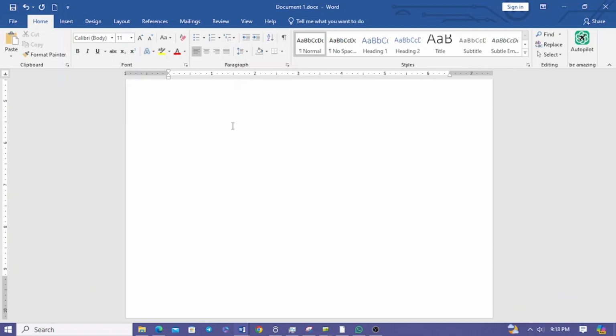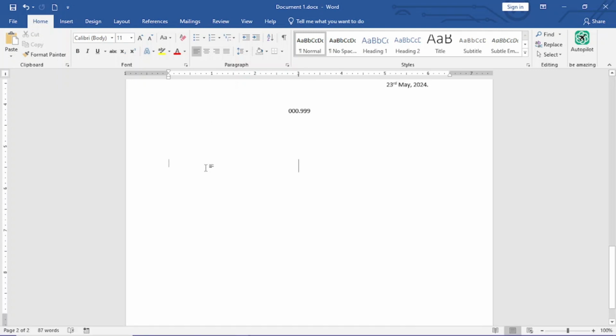The bar tab stop doesn't align text. Instead, it inserts a vertical line at the tab stop position. So this bar tab stop is useful for creating forms or separating columns of data.